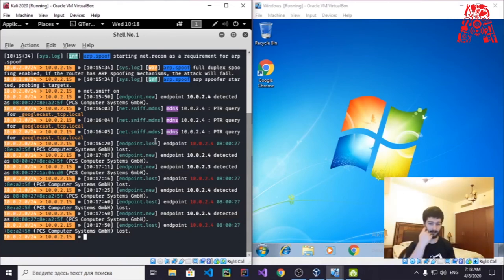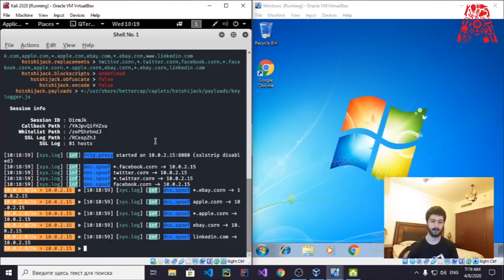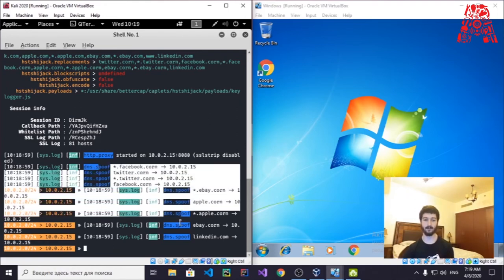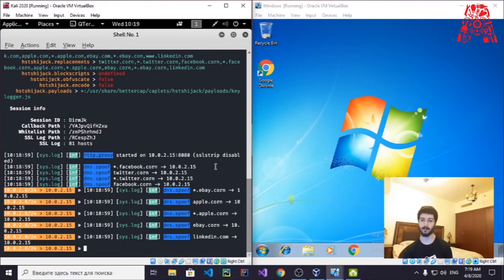So yeah, let's repeat the basic steps. So we perform the man-in-the-middle attack on the Windows 7 machine, then we turn on the HSTS hijack, which will downgrade HTTPS to HTTP. In the last video it was already pre-turned on for me, so it didn't show anything, but if you see the following output from the terminal, it means that it is working already. So as you can see, in order to bypass HSTS, we're going to perform DNS spoofing.